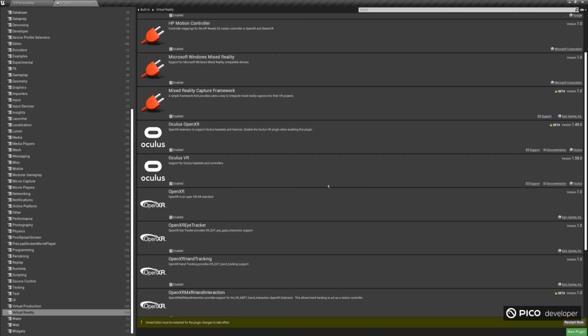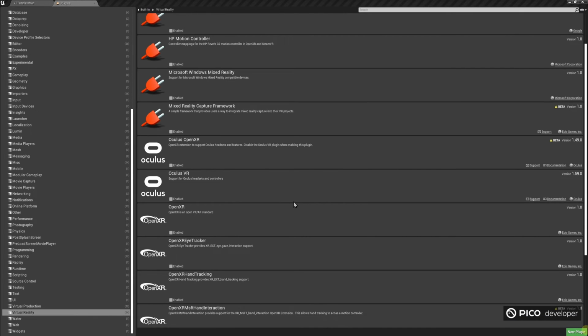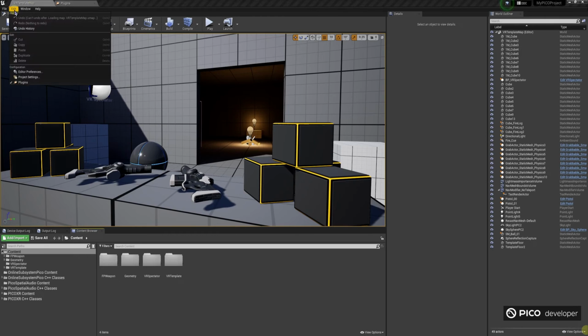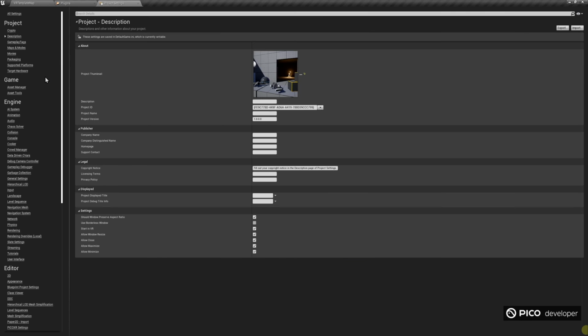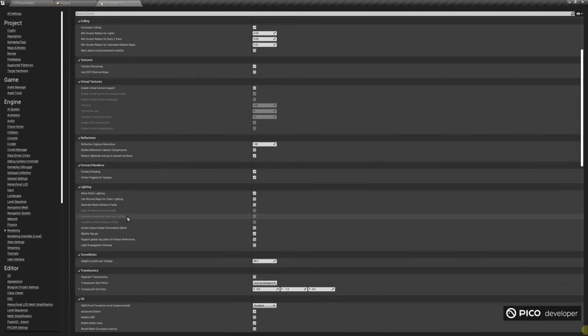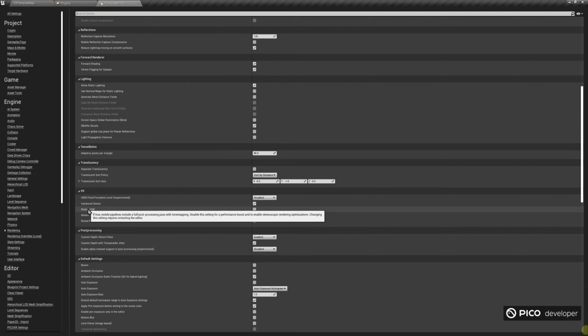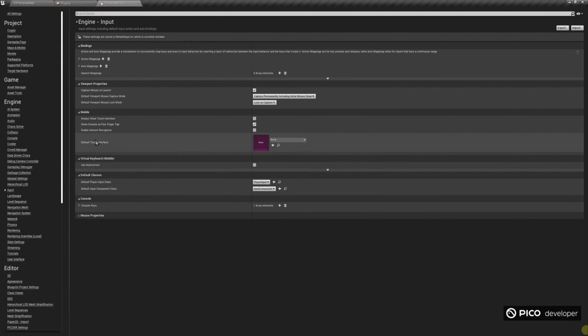We will make a few more changes in our project settings, and then we will restart the project for the changes to be applied. Now, let's go and make the required modifications in the project settings. Go back to your project, click Edit, Project Settings, and then under the Engine section, find the Rendering category. Scroll down and make sure that the Mobile HDR under the VR section is unchecked. Also, after that, go to the Input category and make sure that the default touch interface is set to none.